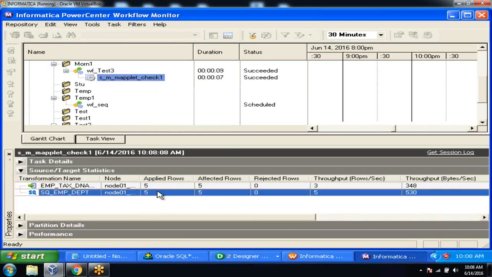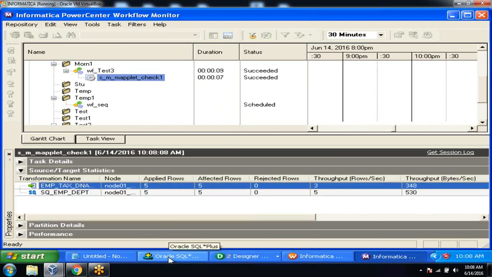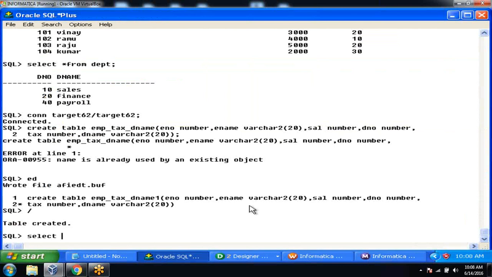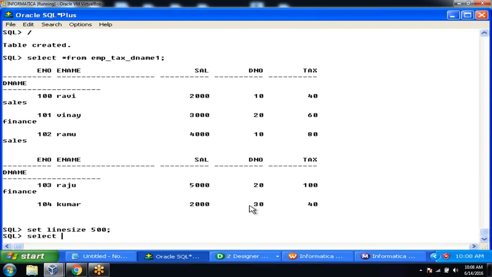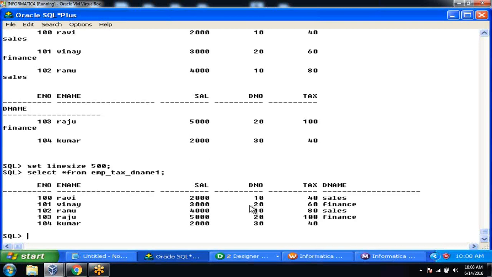See here, five rows read from source, those five rows loaded into the target. Now check in the database also. Tax and the name is calculated for each and every one. Now suppose I want to increment tax by 10% instead of 2%. Now you need to just change it in the Mapplet.